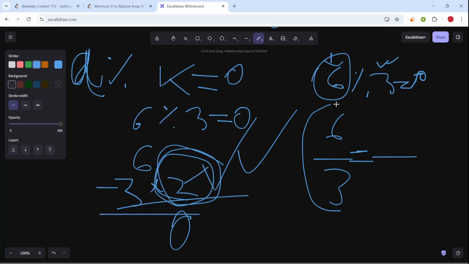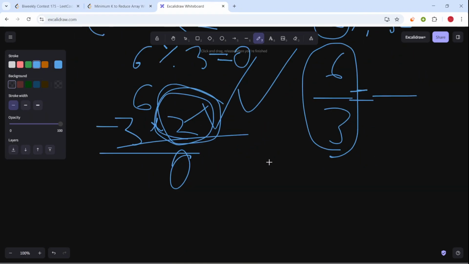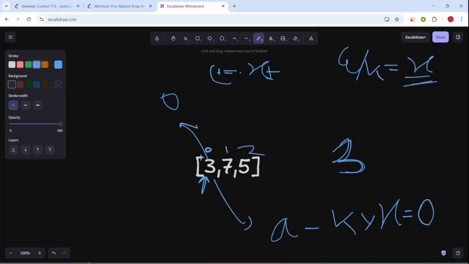So how many times do I have to do it? 6 by 3 times, a by k times. That's the number of operations for this particular 3. I have to perform, let's say, x operations so that this 3 becomes 0, right? So I'm saying c plus equals this x. Okay, fine. How many operations do I have to perform?